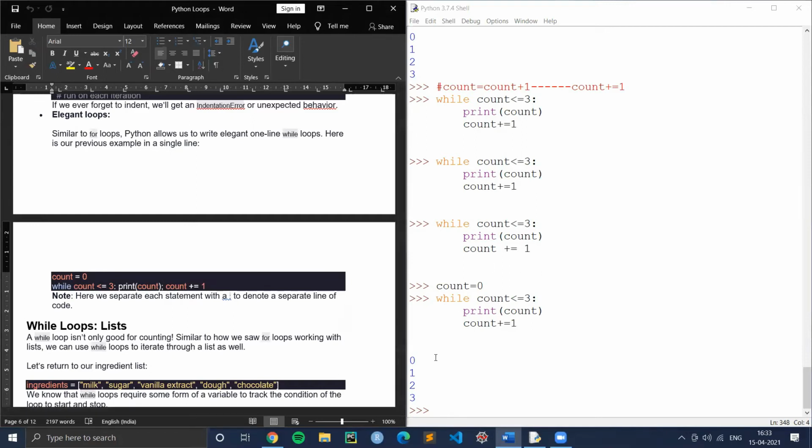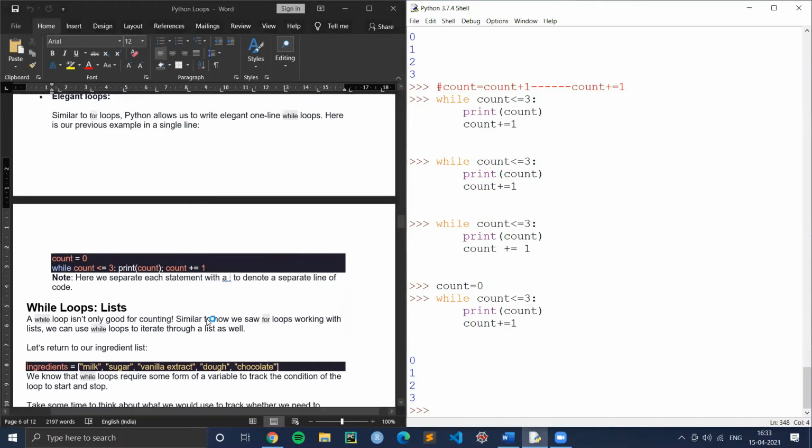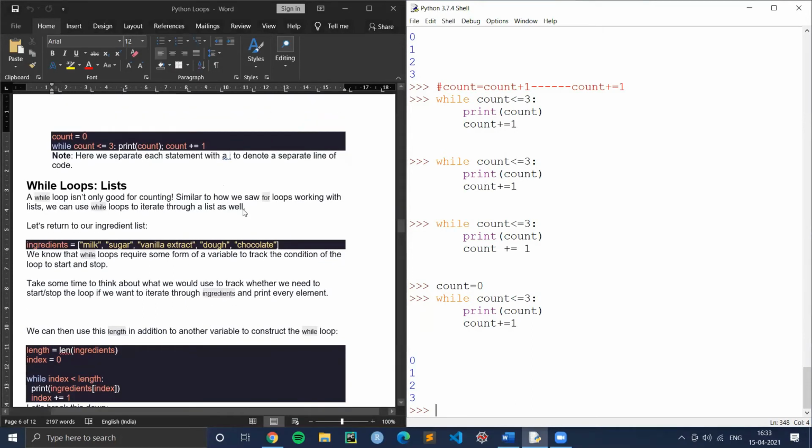Next, I'll just hurry up because we have wasted a lot of time with connection problems and all. So next we have the while loop using a list. This was the basic while loop where I took a variable and initialized it. Now I'll take a list, like let me just take a list.